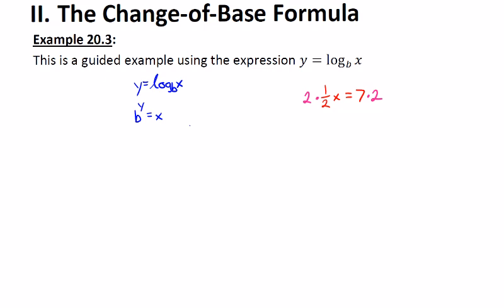Now it just so happens that since I chose 2, 2 times 1/2 ends up being equivalent to 1. And then 1 times x is just x. And then on the right hand side, 7 times 2 is 14, and we get x is equal to 14. So we have this notion that as long as we do the same thing to the left and to the right, our equation stays balanced. So I want to apply that same concept here with a logarithm.